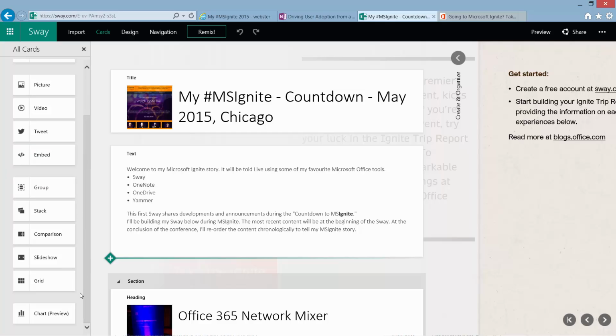I can group them, put them into a stack, so it's a little like having a pile of photos and just flicking through and going from front to back, or a comparison of being able to put two photos together, and you can have a slider that shows the difference between the two. Slideshows in grids, which we'll see as we work through this. But the idea with the cards is that by being able to share my current experience with Sway, I could drag things into a different order.